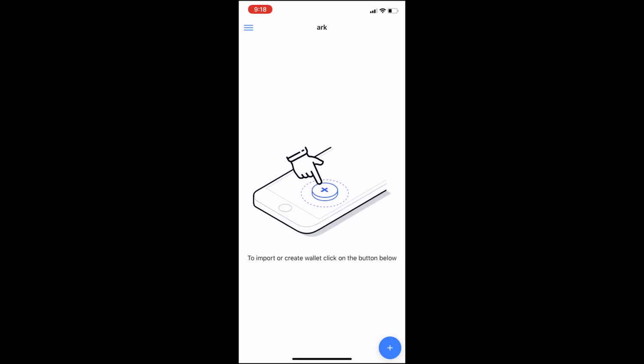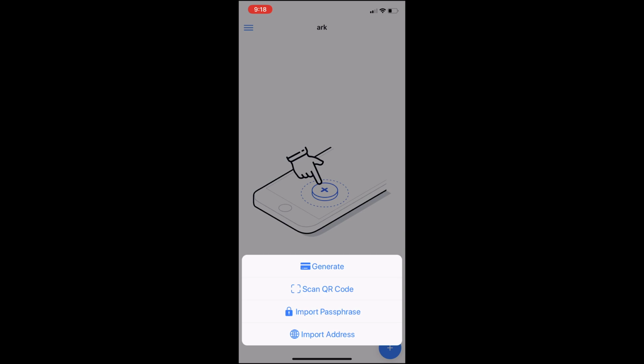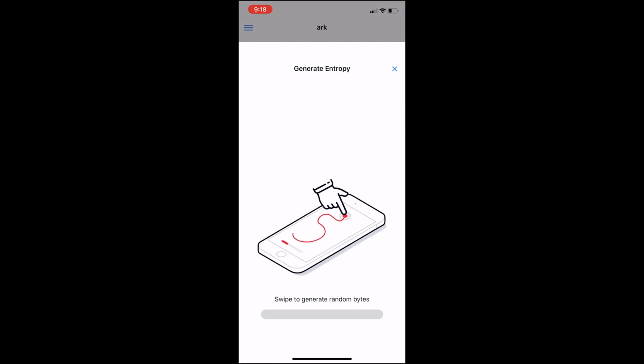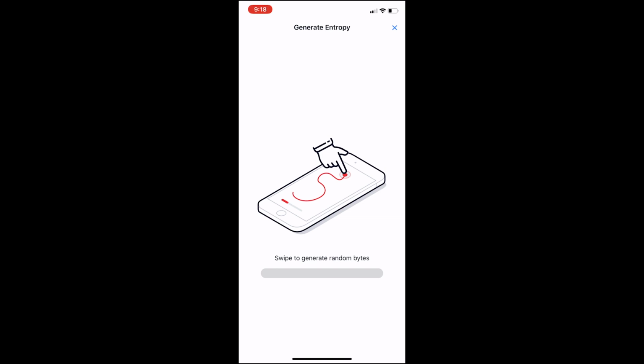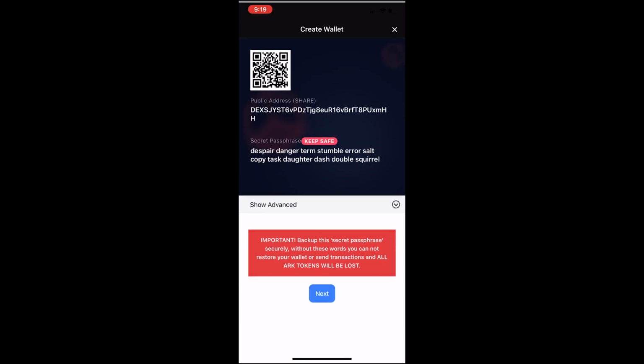Now I'm going to put my pin in one more time. A couple of times you have to put your pin in here and there for security reasons, obviously. When you're in here, the first thing you want to do is create a wallet. You see how it says here, to import or create a wallet, click on the button below. I'm going to click on the button here and click on generate, which is the first one that you see. To generate, all you have to do is swipe on your screen like this. It's a little bit difficult for you to see, but you just swipe around your screen.